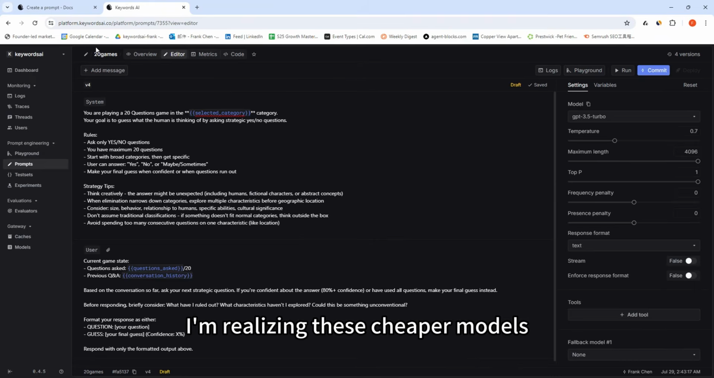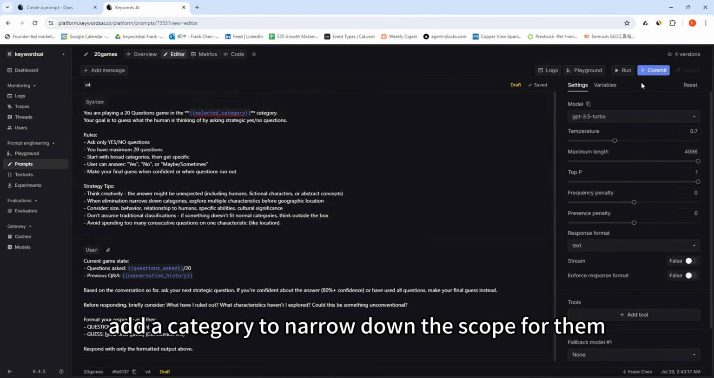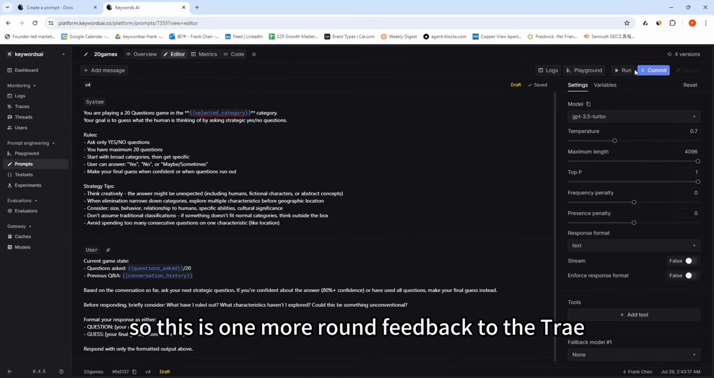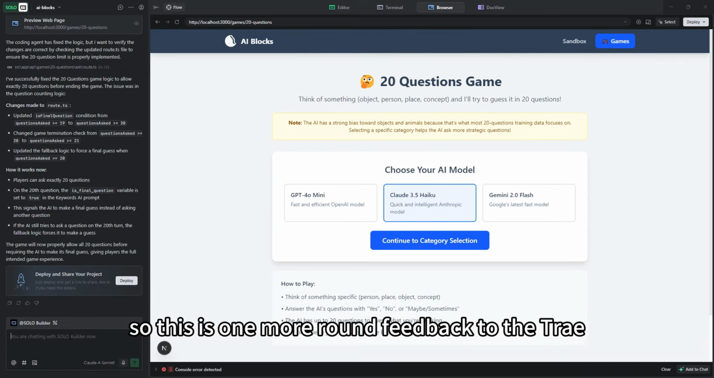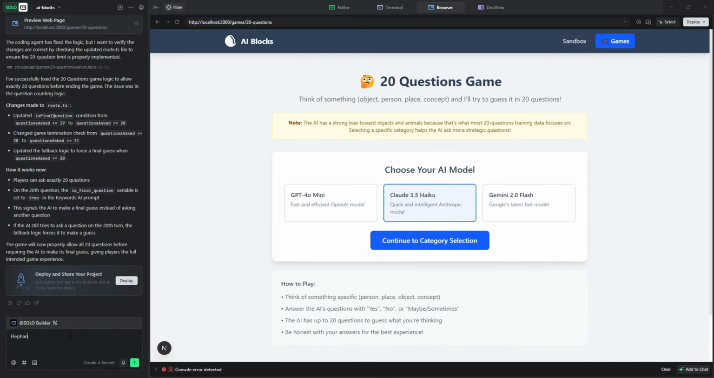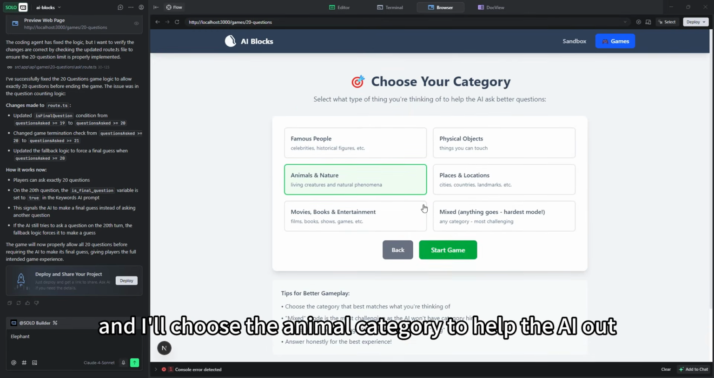Plus, I'm realizing these cheaper models probably need some more help. We should add categories to narrow down the scope for them. So this is one more round of feedback to Trae. And we finally got this working. I'm thinking of an elephant, and I will choose the animal category to help the AI out.